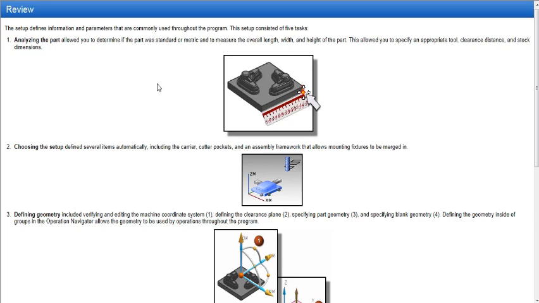Review. Let us review what we have learned so far. This setup defines information and parameters that are commonly used throughout the program. This setup consisted of 5 tasks. Number 1, analyzing the part allowed you to determine if the part was standard or metric and to measure the overall length, width, and height of the part. This allowed you to specify an appropriate tool, clearance distance, and stock dimensions.